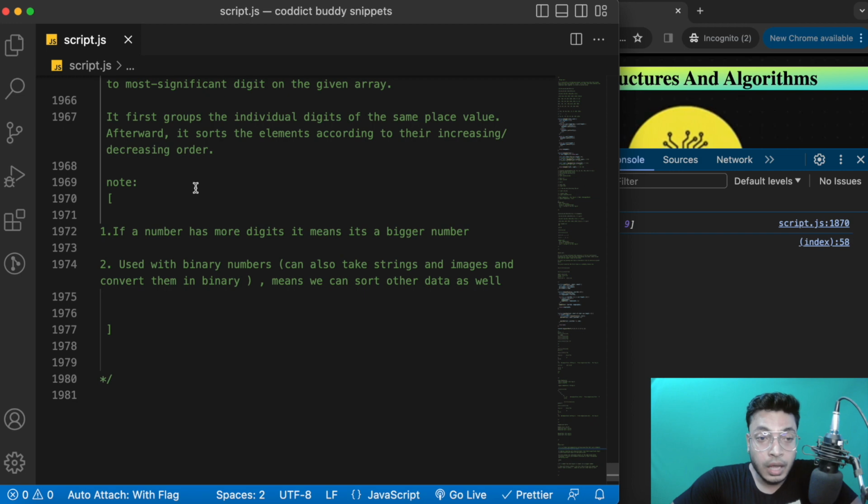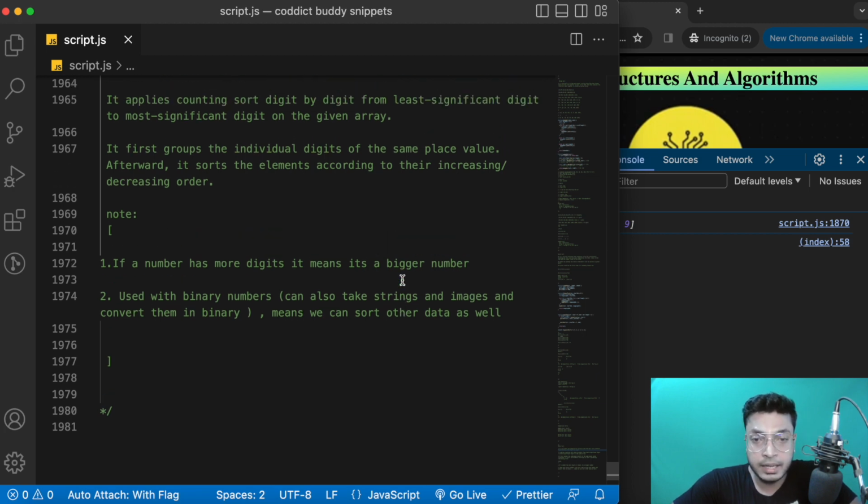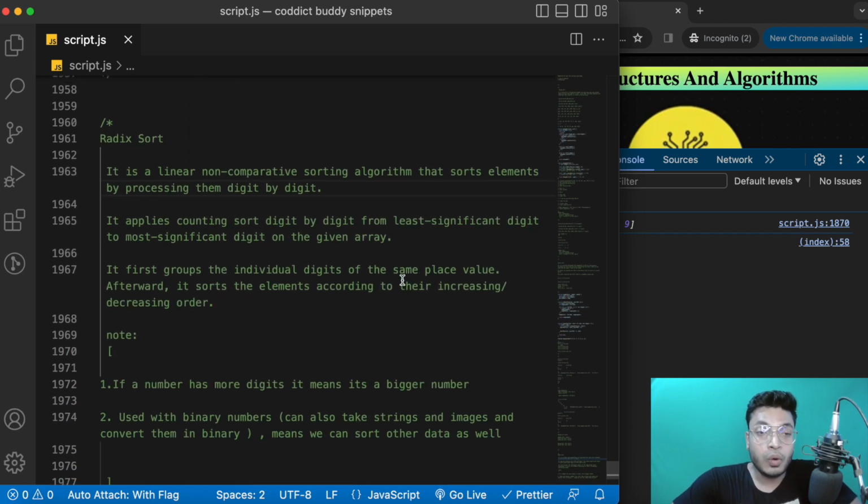Now we have a note here as well. If a number has more digits, it means it is a bigger number. It can be used with binary numbers, and you can also take strings and images and convert them to binary, which means we can sort other data as well. So now what does this mean?